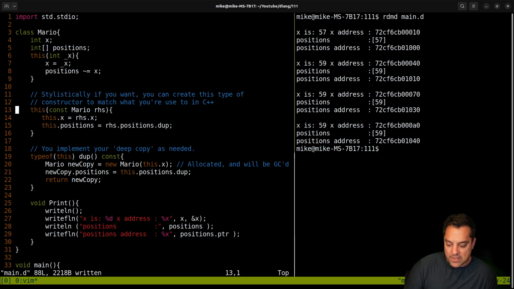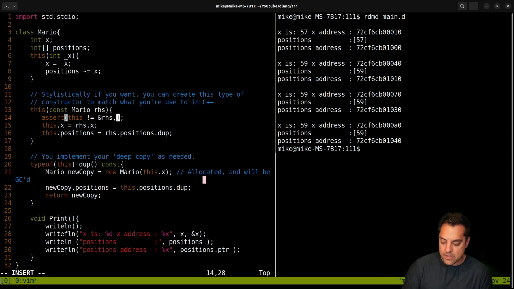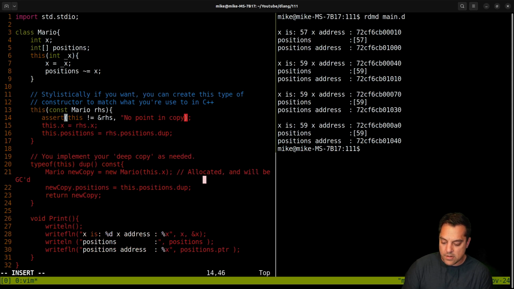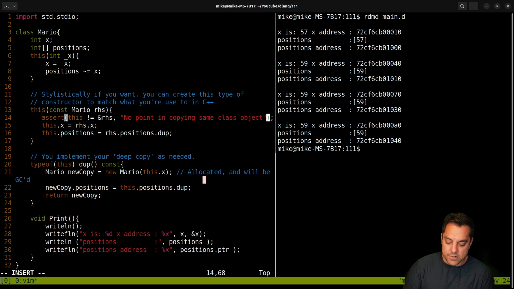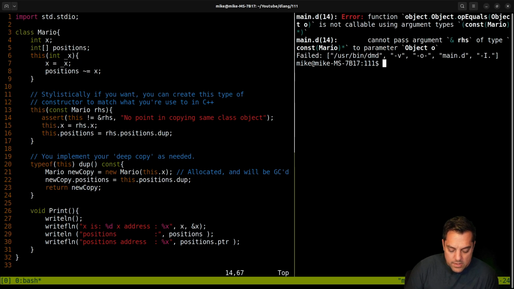And again, just like a little correctness thing, you would still do the classic like C++. You would just say like if I would actually make this like an assert. Maybe I would say assert this is not equal to the address of the right-hand side here. Right, and we would say no point in copying same class object or something like that. Okay, let's see if that does the trick here. Let's see here.